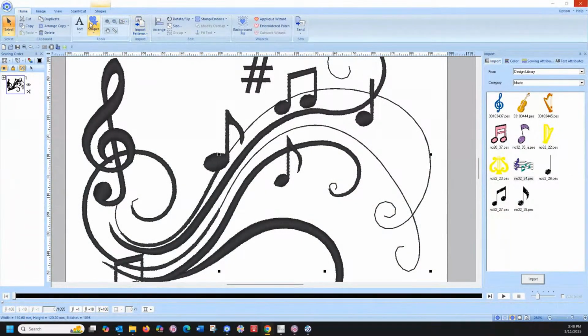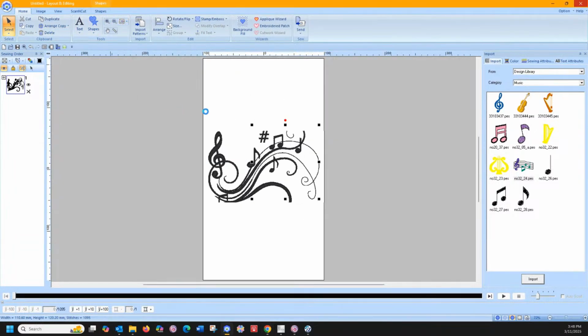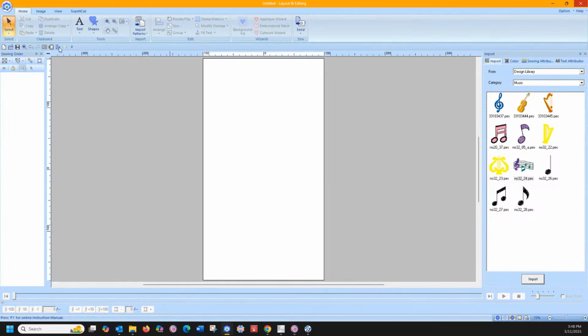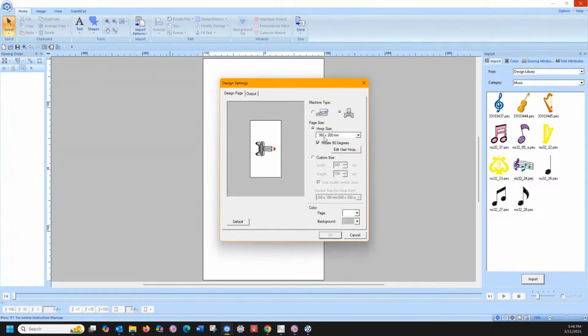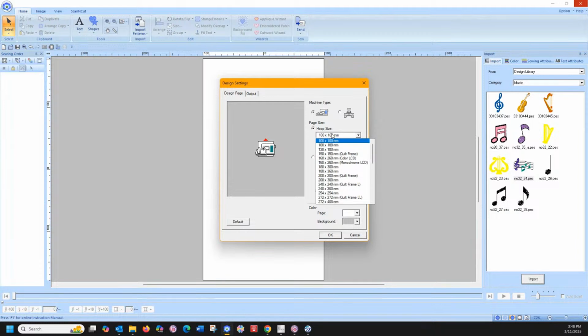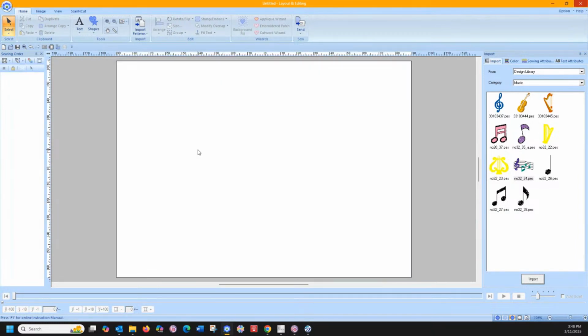A mug rug is kind of a pretty simple project that you can create in your software. It's basically rectangles. So the first thing you would want to do is decide what hoop you're planning on working in. So let me come and grab a hoop. Let's go with a regular embroidery hoop, and let's do a 5x7. So these are my parameters. I'm going to keep it within a 5x7 area.